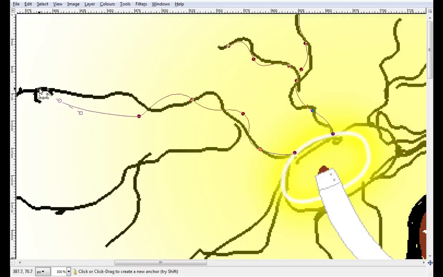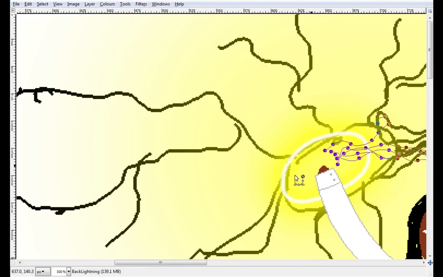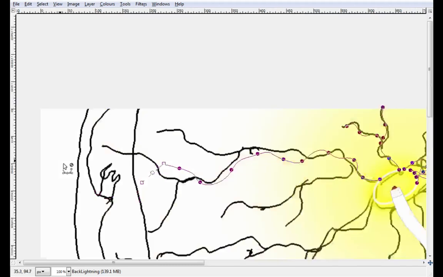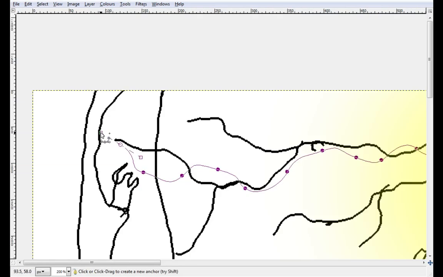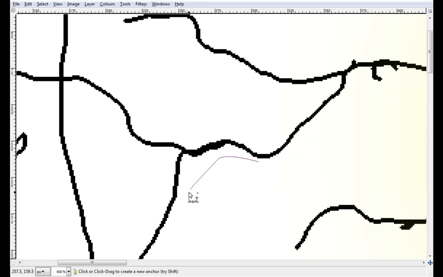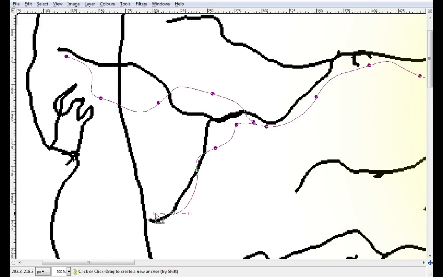Note I'm not quite following the guideline. You don't have to follow the guideline. The guideline's there to guide you, not imprison you. You just need to kind of use it as an indication of what pattern you want. Sort of like that.